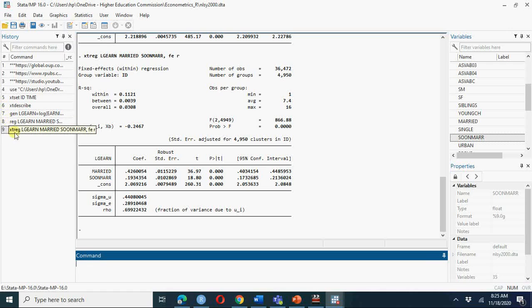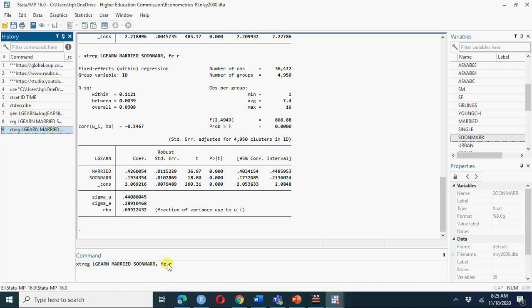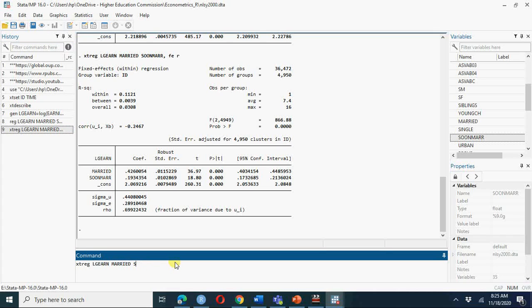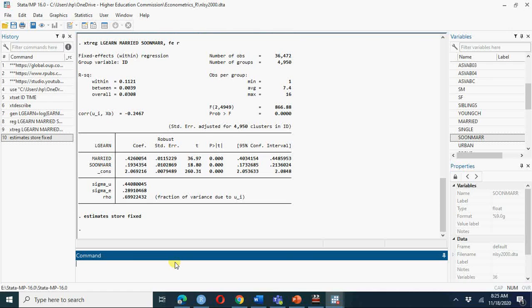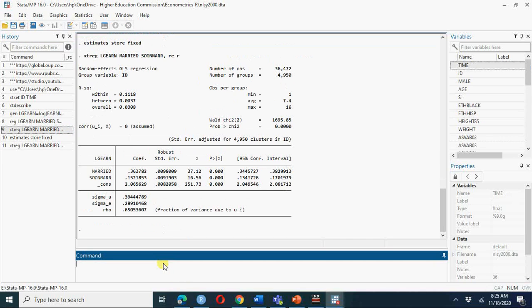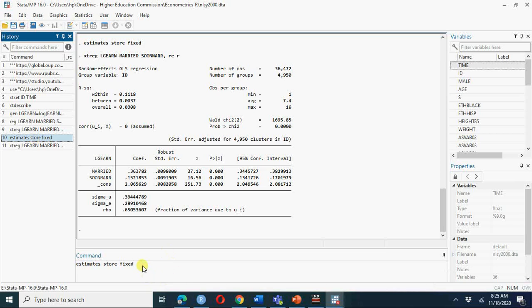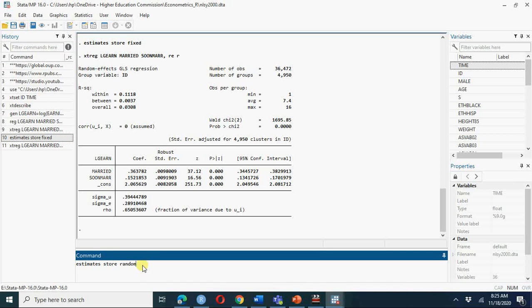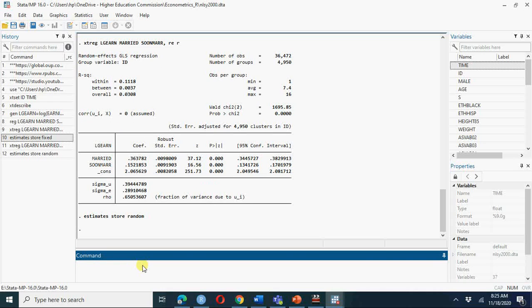Now same command, instead of using fixed effect we are using random effect. But first of all, estimates store, please store these results, estimates store fixed, because we have to apply the Hausman test. Then again this is random effect, estimates store random. So now we apply a Hausman test. There were two conditions mentioned in my video number 27, when to use fixed effect model, when to use random effect model. I'm not going to go into its detail at the moment, so that video is not very long.